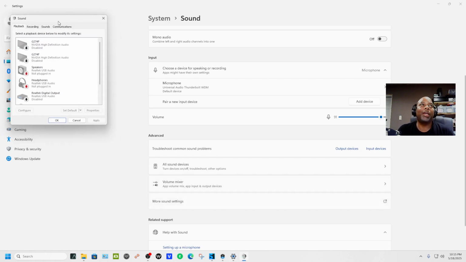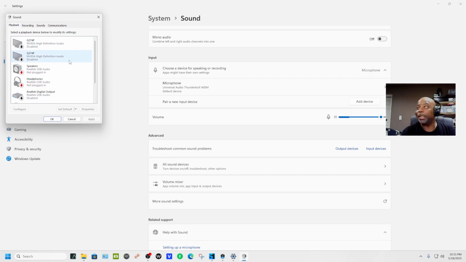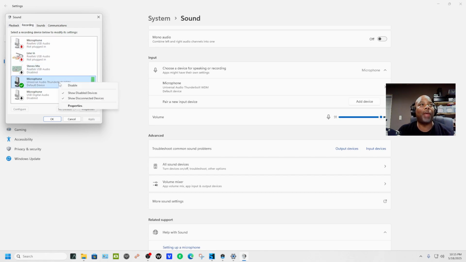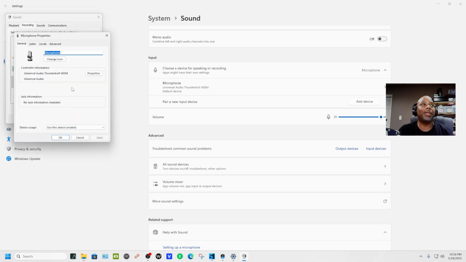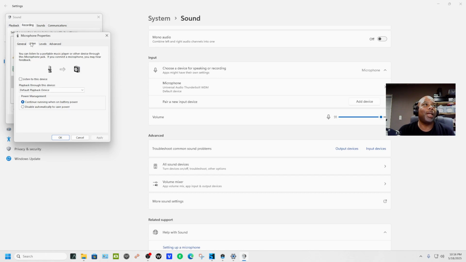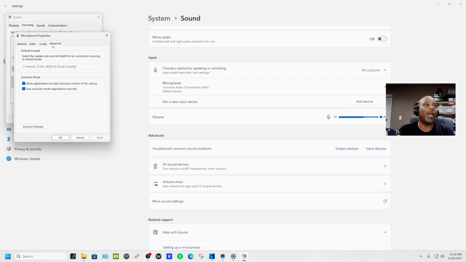You click that. This is what you're going to get. And this is also if you've got your WDM set up, which is for Windows Media Device. Make sure you disable the stuff like my speakers, my monitors from my TV, my computer monitors, they have speakers on them. Disabled. Your recording, this right here. You see how I say microphone, right click, go to properties. Now you're going to see WDM, Windows Media Device, properties, listen, levels, advanced.